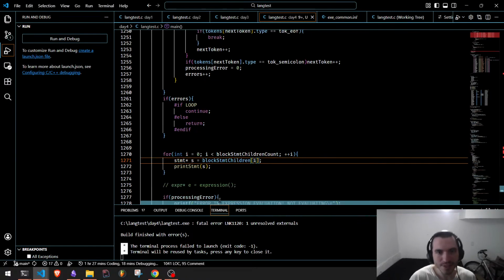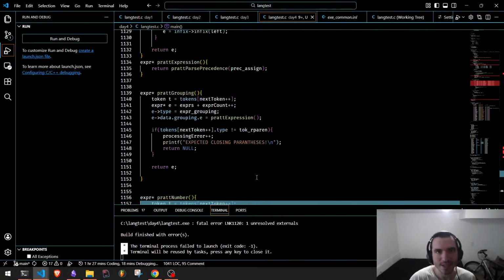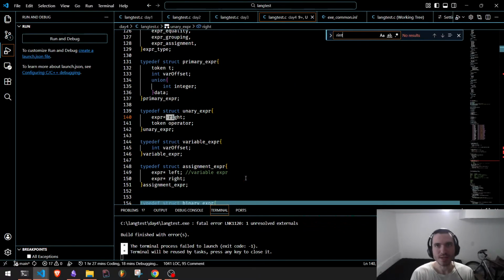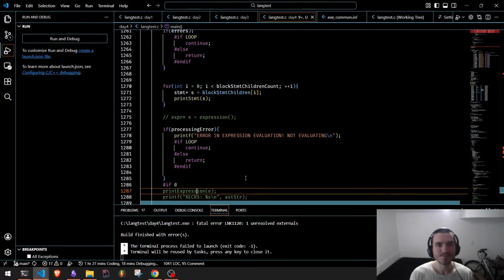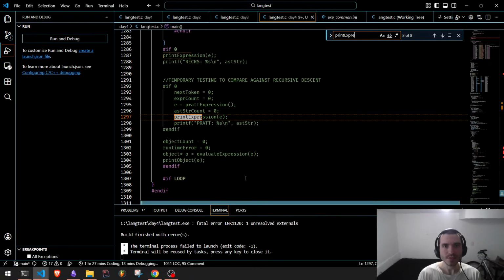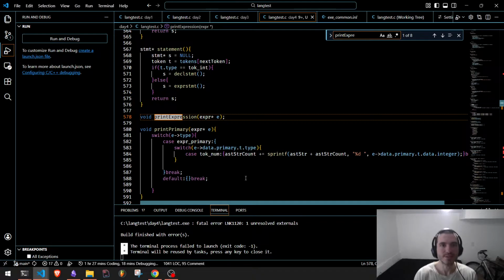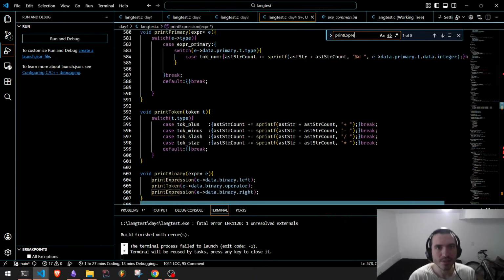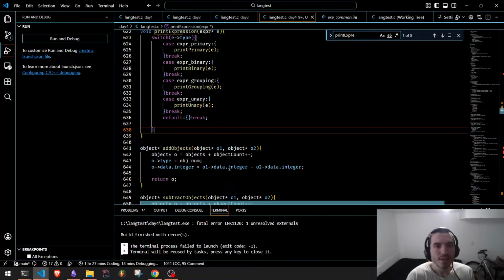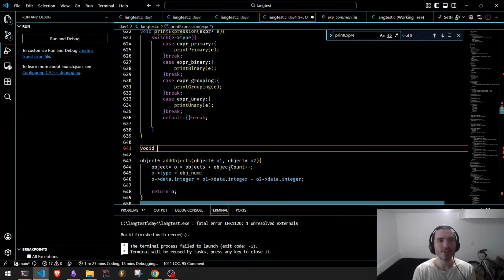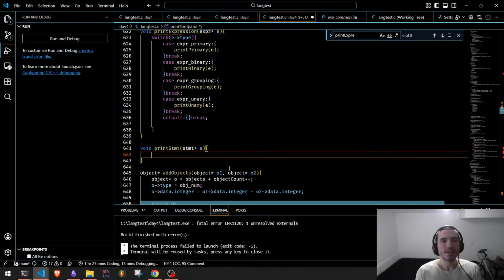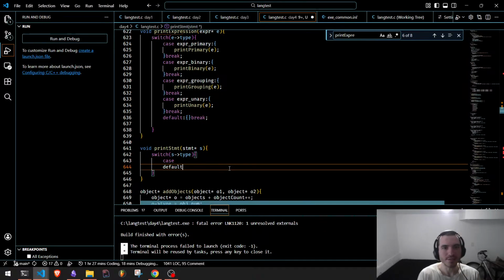And now, because we don't have a print statement function, that's giving us an error. So do we have print expression? Yeah. Let's go to that. Remember how that looks. Print expression right here. Okay. Now I'll add void print statement, statement s. And we'll switch on it, s type, case, default. I love my defaults.